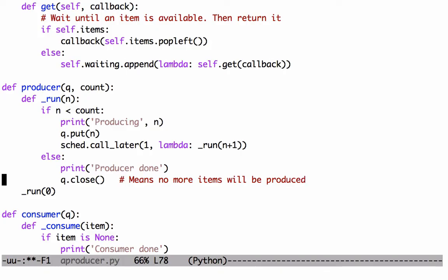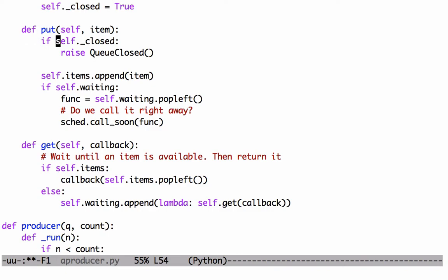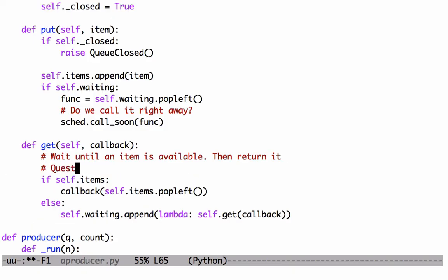And that basically means no more items will be produced. Okay. So this is the idea. The producer is going to put things into the queue. It's going to close the queue, and then when it's closed, nothing else can happen. Now, here's where this gets kind of hairy. How does the closed queue interact with this get function? What is the proper interaction there? And here's why this gets really kind of weird.